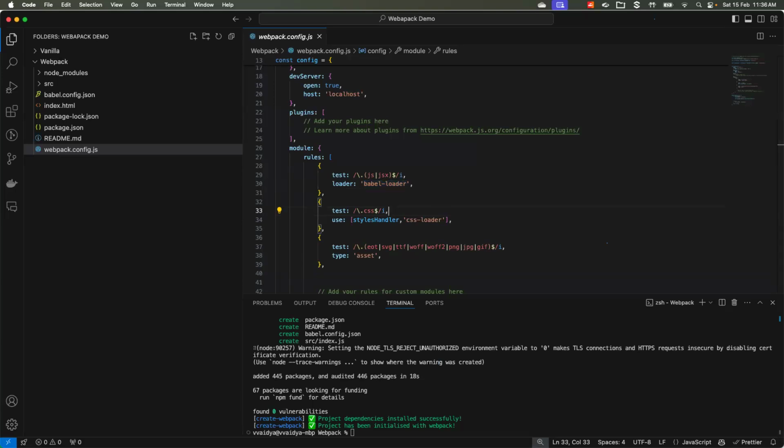What is Babel loader? It's a bridge between Webpack and Babel. So whenever you are going to use Webpack, you need to install Babel loader. If you don't use Webpack, you don't need that. It creates a bridge so that whatever you write inside the Webpack config is understandable by your browser again. So this is the bridge between your Webpack and Babel.